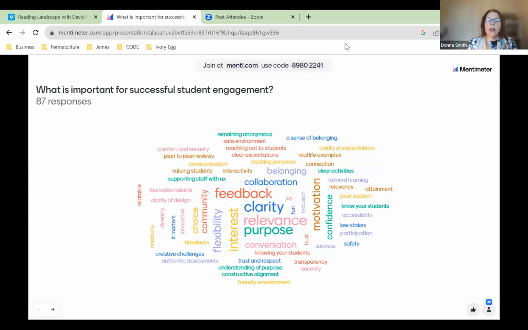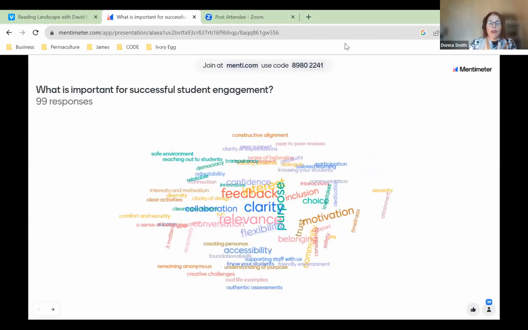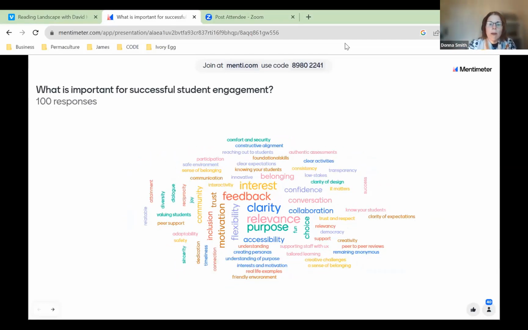Great. So hopefully you can see that on the screen, but you should also be able to see it directly on the website as well. But if not, it's on the screen, and we'll try and capture this and send a copy to you as well. So we can see in the middle the most popular things people have fed in: feedback, clarity, relevance, and purpose.